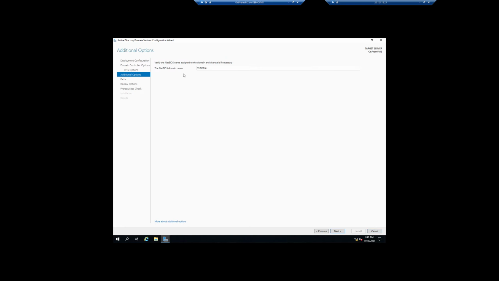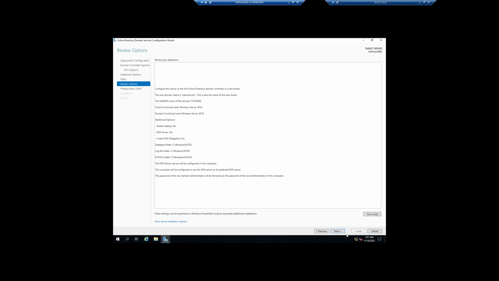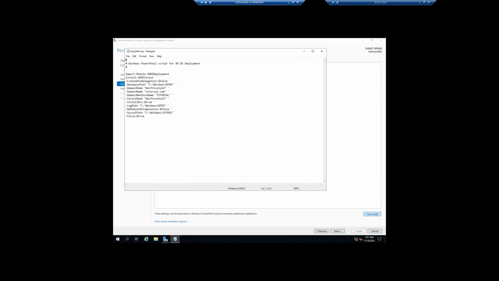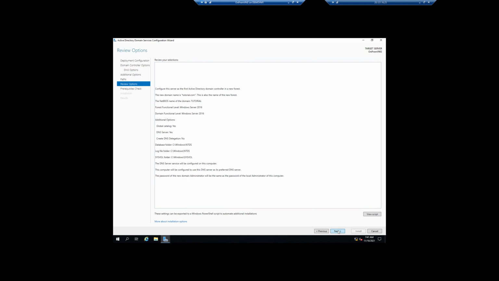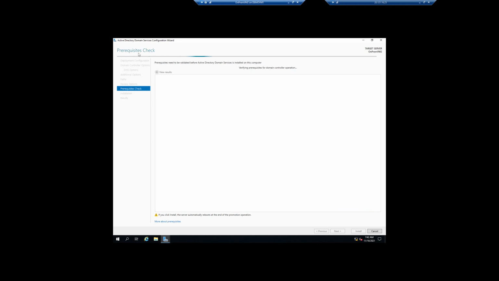This is just a NetBIOS domain name for legacy machines. I'll just leave it. It automatically filled it out. I'm fine with it storing the database and log files in these locations. You can change it if you want. Go next. And if you want to see the script, you can make a PowerShell script for all the settings you configured, that's how to do that. But anyway, I'm ready to install, so click next. It's going to do a prerequisites check, and then you can install.